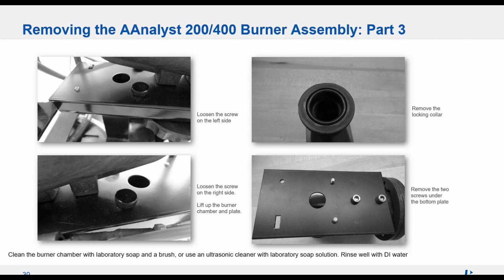And then you would just clean it with laboratory soap and a brush. You can use an ultrasonic cleaner. And then make sure you rinse very well with DI water.